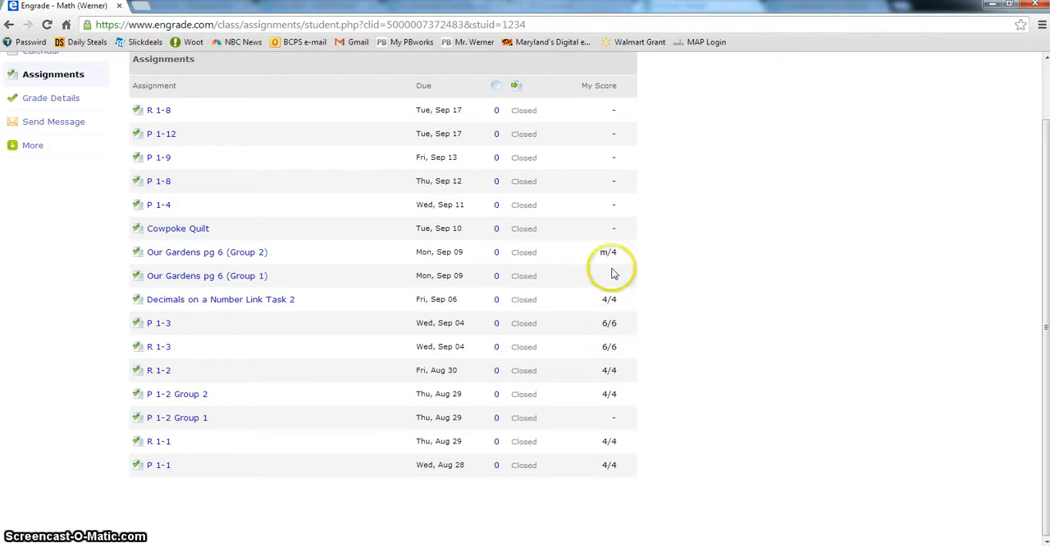You can see this child did very well, except right here in Our Gardens, page 6, it says M out of 4. That means the assignment is missing. So that child would need to come talk to me and get a copy of the assignment so they could submit it, or they would need to check their binder, check their desk to submit that assignment so that it could be completed and graded.